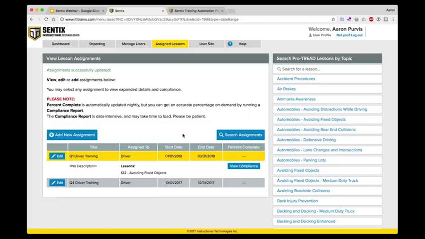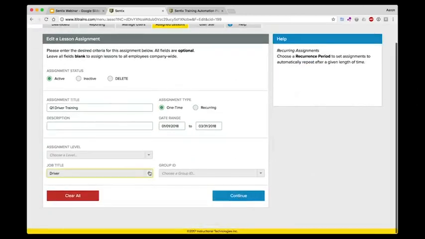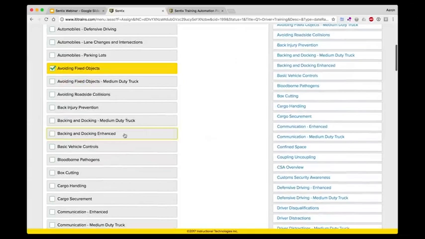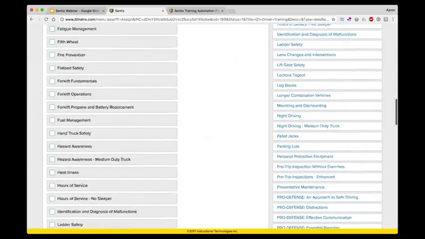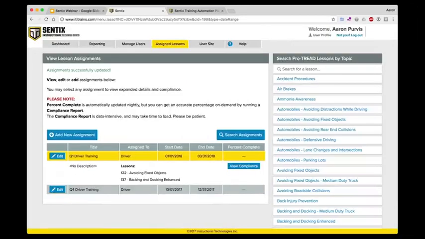And then it looks like you can edit those future assignments just by clicking the edit button in there. So if I change my mind, come back in after the fact and decide, boy, I really want that driver group and all that, and I like the time frame, but avoiding fixed objects isn't enough. I really want to do some backing and docking training as well. Just that simply, I add that in, click save, and now I have both of those lessons added.